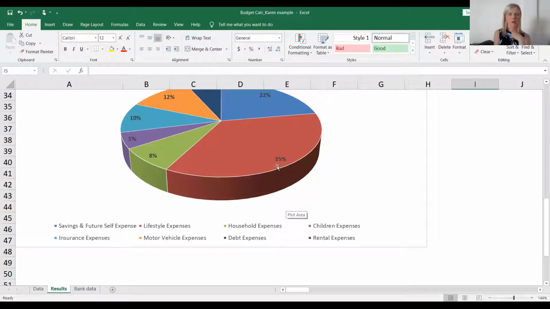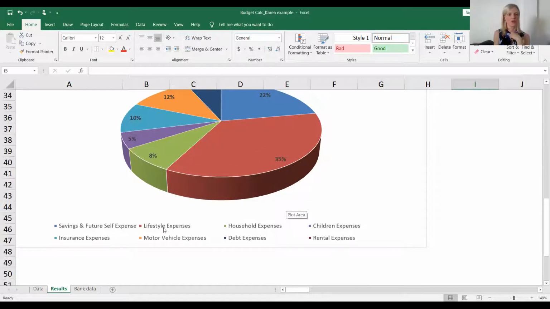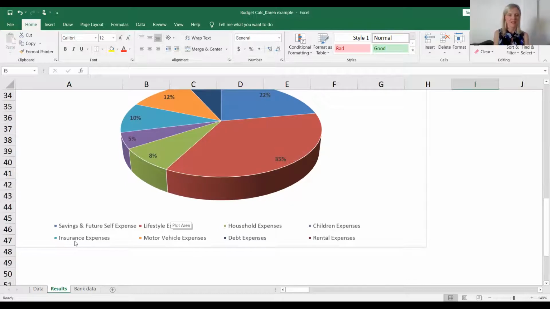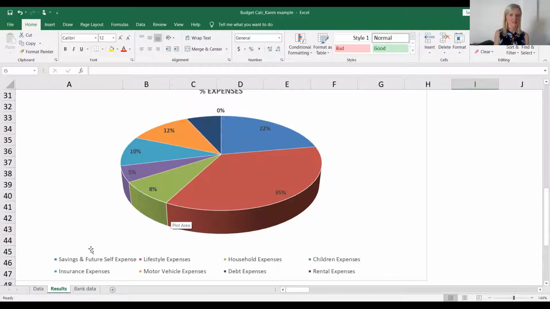So we can see here my biggest expense, at 35% of all my income, goes to my lifestyle expenses. 8% goes to my house and household expenses. 22% I put away for my future self and my savings. I can see here savings and future self expense. 10% is going on my insurance.